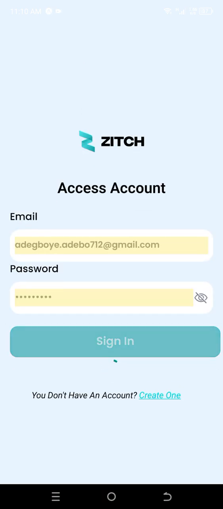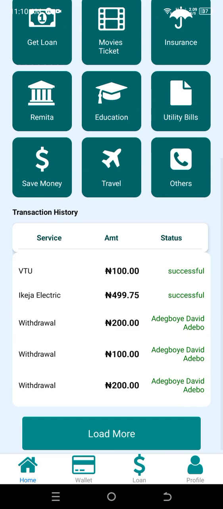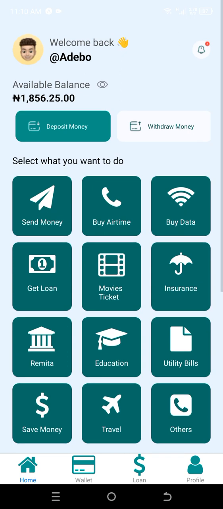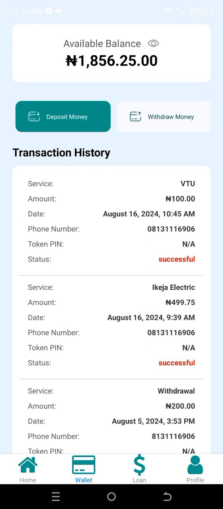So we have this and sign in. After signing in, you have your account balance, you have the icons for menu and transaction history. For full details about transaction history, you can come to your wallet. Here in the wallet, you can see the full description, services, amount, date, phone number, token for perhaps exams and electricity. Those are the services that require a token, and this token is what is generated after the purchase. It is this token that will be recharged on your prepaid meter or exam checker that will be used to check results like JAMB and others.